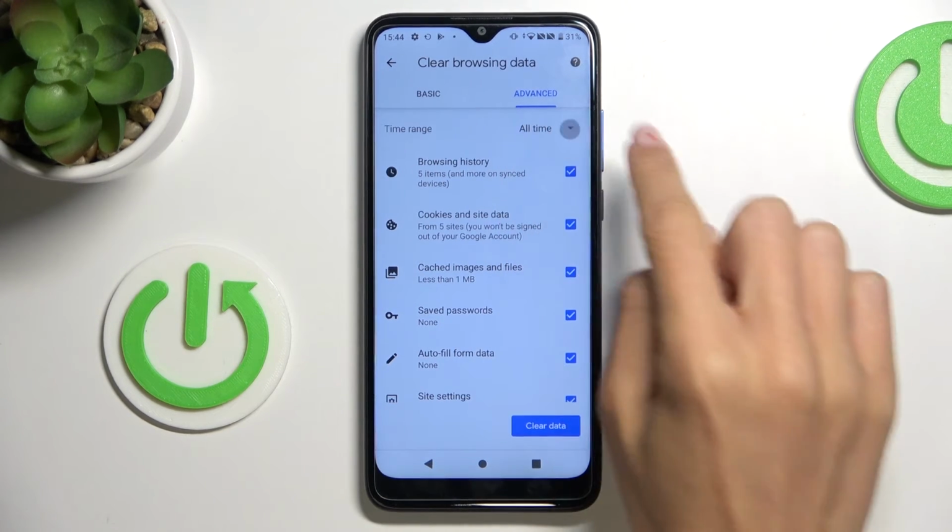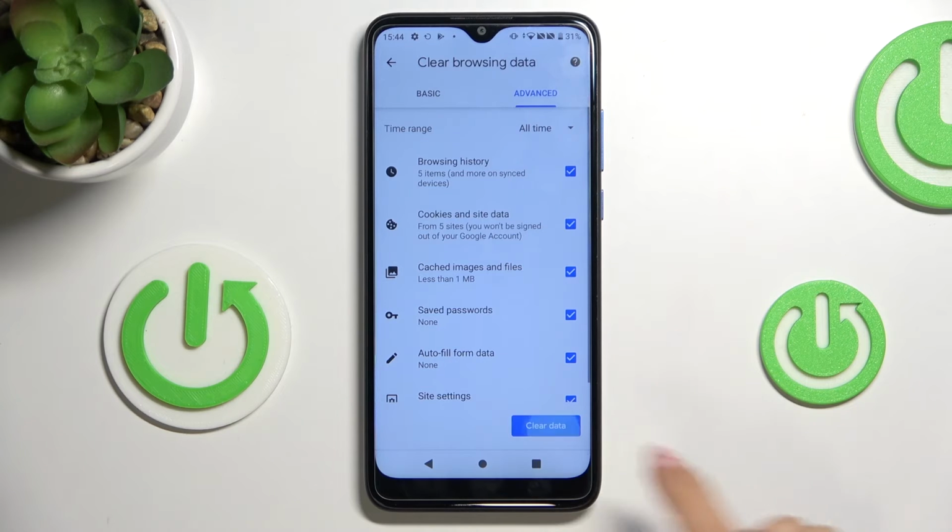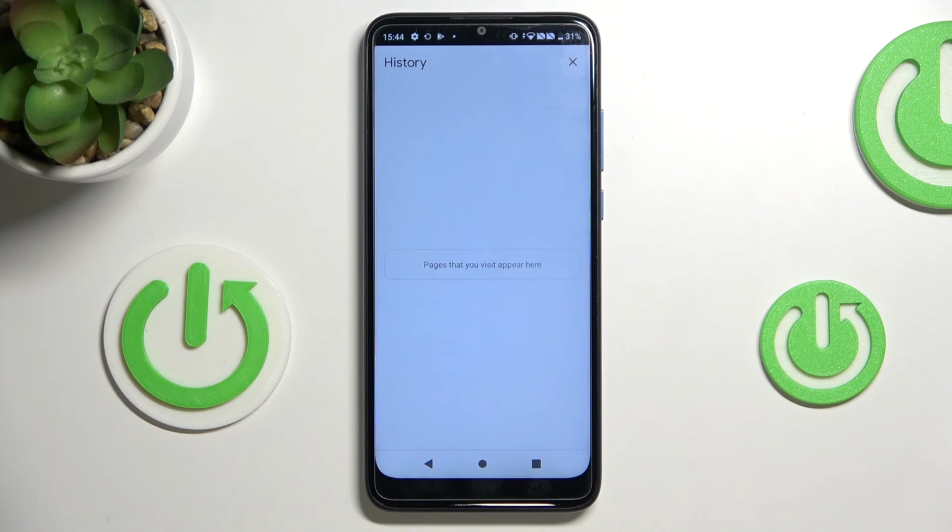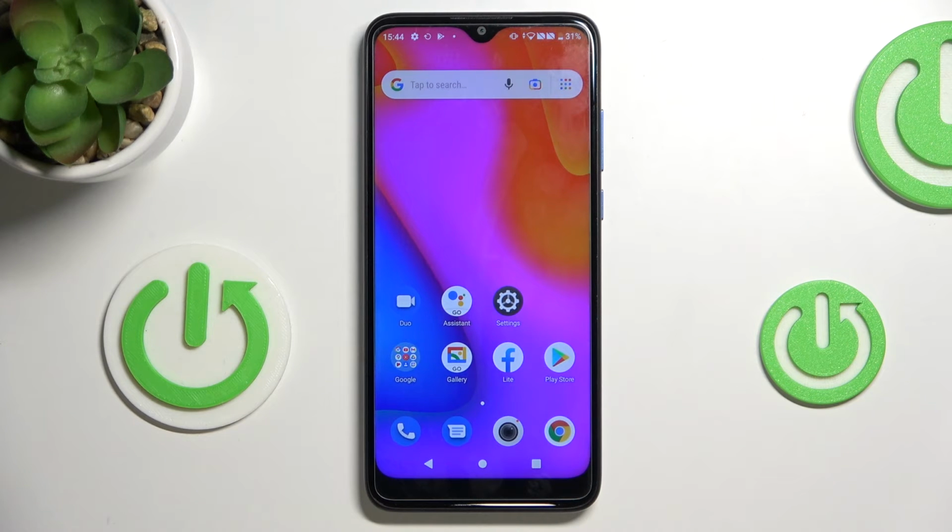Then just pick the time range here and click on Clear Data. Confirm it by tapping on Clear, and that's it. As you can see, there is no longer history here and you can create it from scratch. So that would be all.